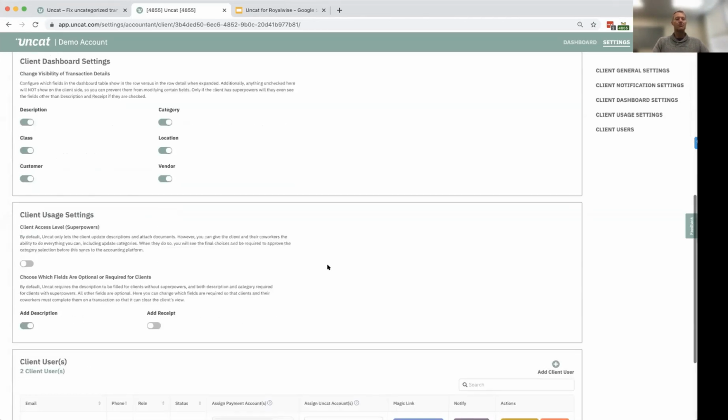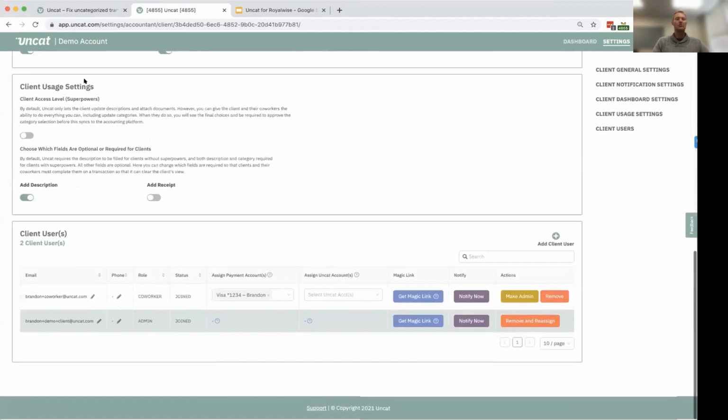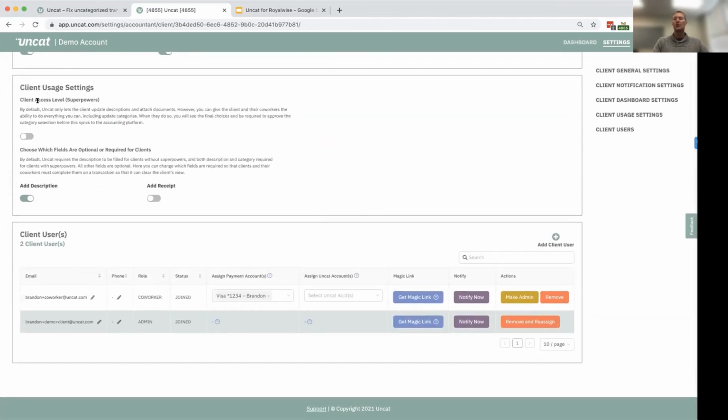These are client dashboard settings, client usage settings. I'll focus on superpowers. If you want your client to be able to categorize transactions, choose a class, this is a client that's sophisticated. They know their way around their chart of accounts. They're kind of doing the books with you. You're a team. You can turn on this toggle switch, and then you can choose which fields are visible to that client and which fields are required. So you can require them, for example, hey, I always need a class from you for every transaction. And that's fine. You could require class.